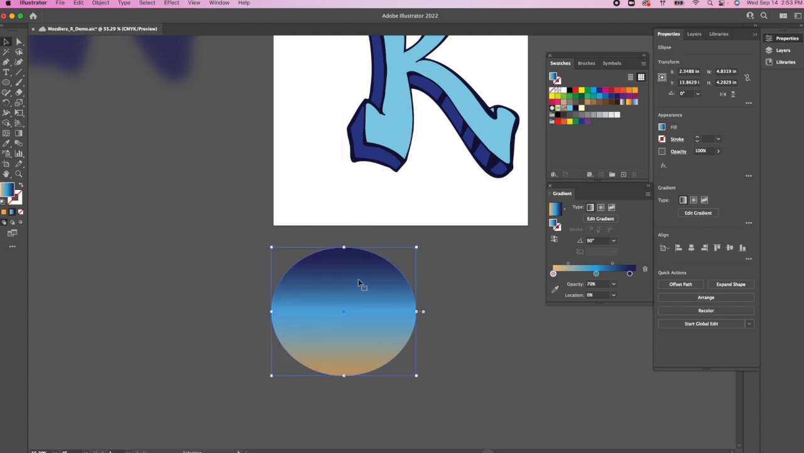And so if I love this, if I'm feeling like, yes, this is the gradient I have been waiting for, I can then go over to my panel and I can click it and drag it and pull it right back into my swatches panel. Beautiful.